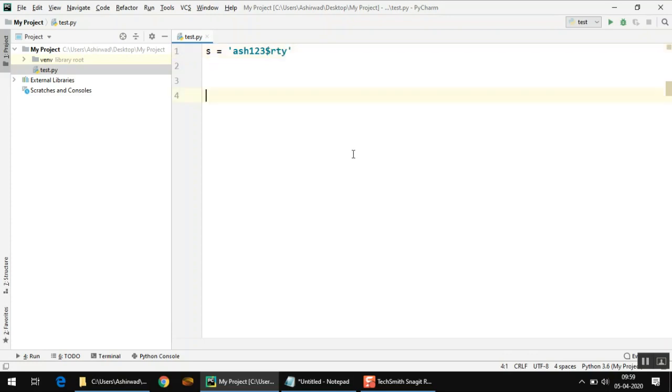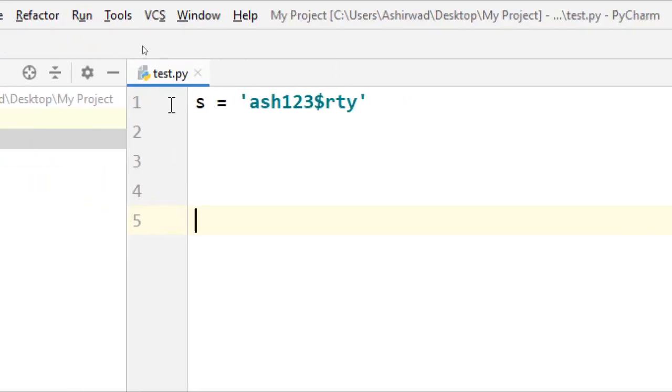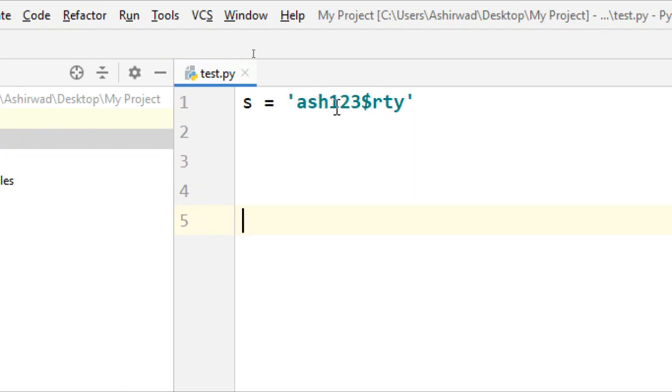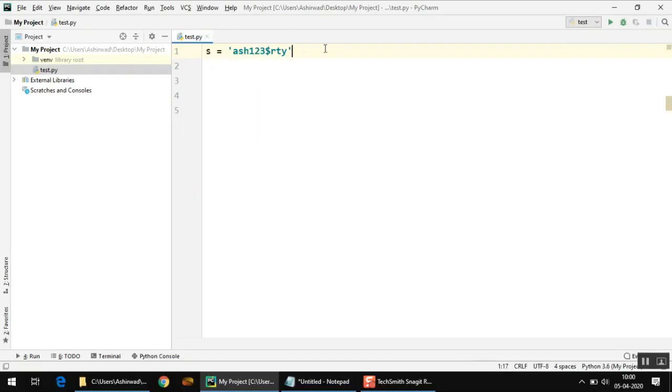Okay, and this program is going to display how many digits are there in this given string. As you can see, there are 3 digits in this string, that is 1, 2 and 3. So the output should be 3 in this case. Okay, so let's start writing the code.